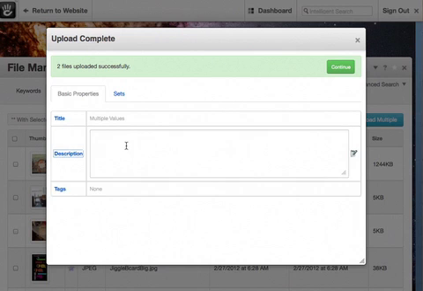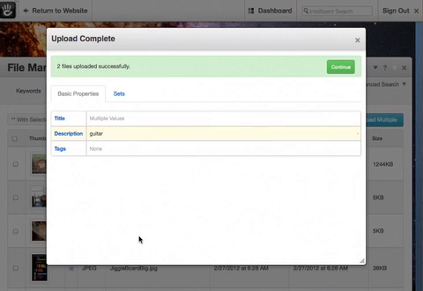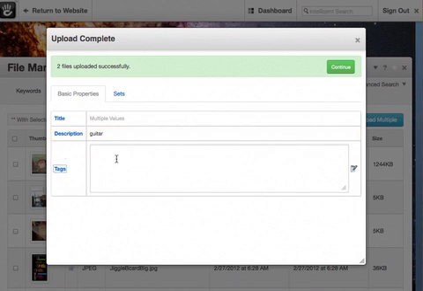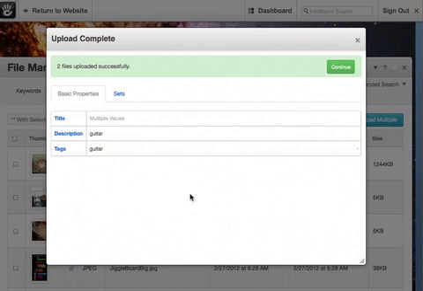Description, it's possible we might want the same description for multiple files, so we'll just say guitar. Add that. Go ahead and click the pencil. For tags, we definitely want to tag these as guitar, because when we search for guitar, we want these images to come up. So we'll tag them. Okay, so that's good. That's the basic properties window.